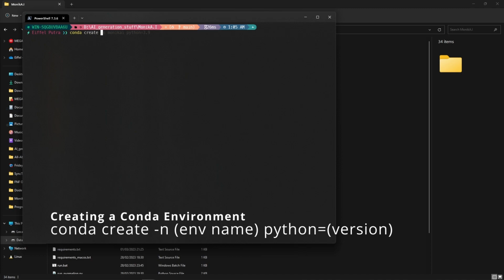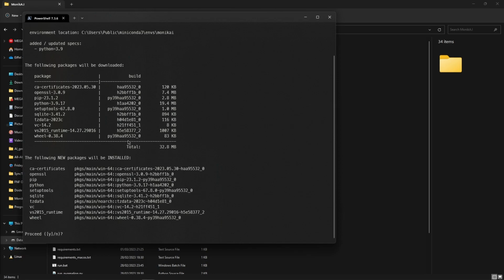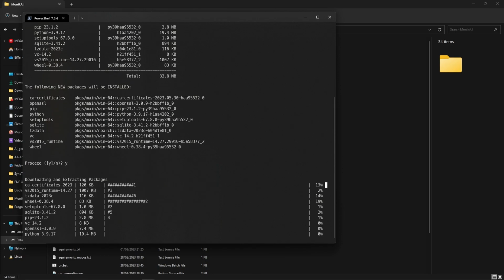Conda create -n. So this will be your environment name. I'm gonna name this MonikAI. MonikAI, of course. And make sure this is set to python=3.9. Okay, it will ask to confirm. And to proceed, yes.